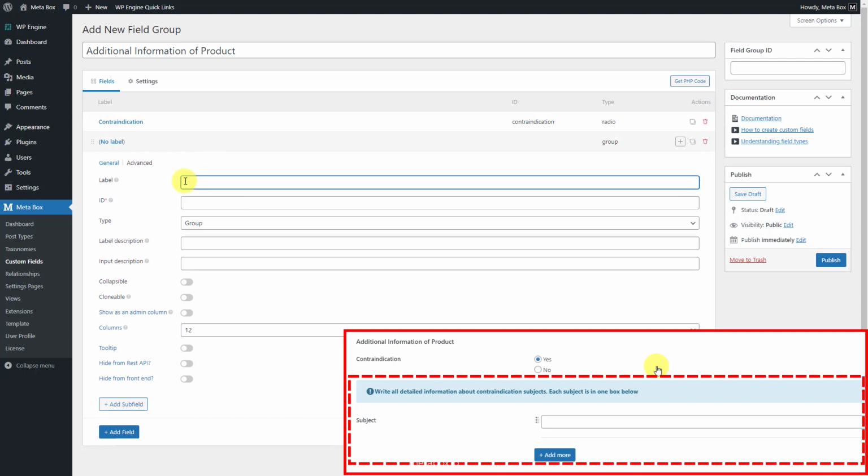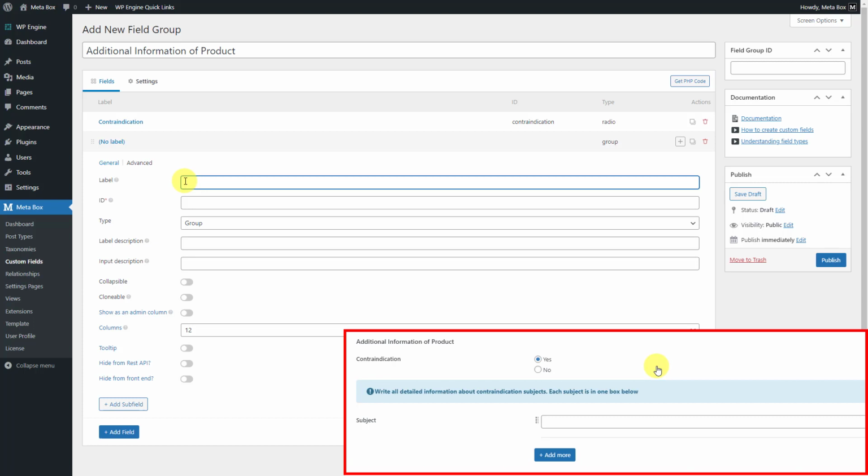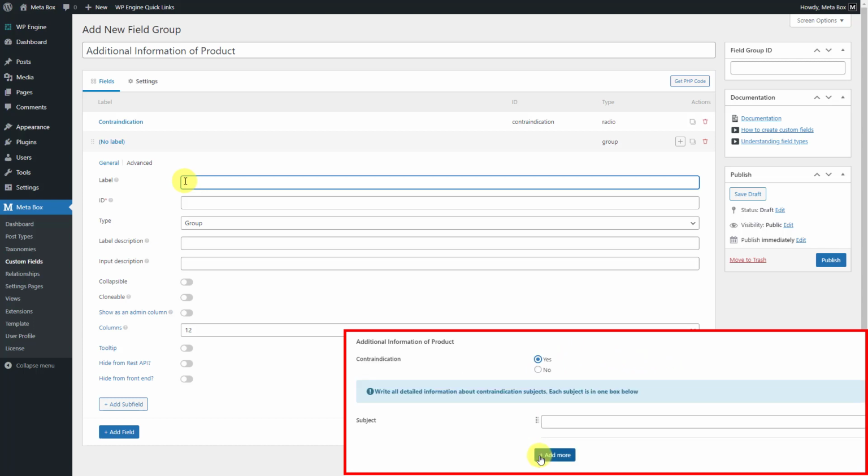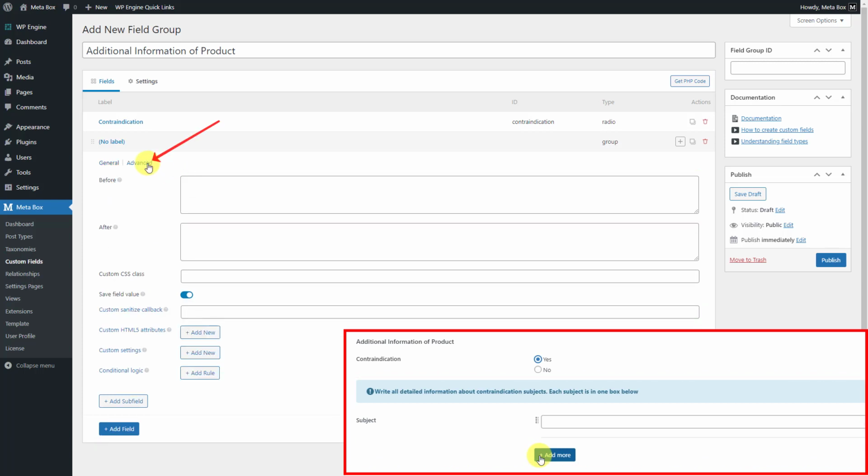There is no need to have a label for this group, so leave it blank. This group will appear only when the user chooses the Yes option in this field. So we will set a conditional logic for this group. Go to the Advanced tab in the settings of the group. Add a rule here.